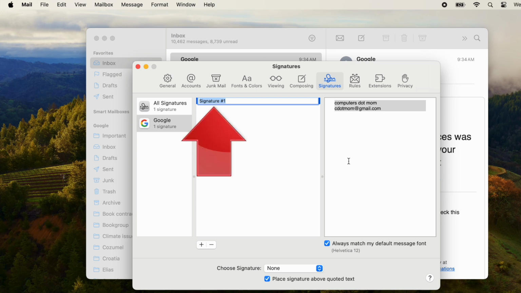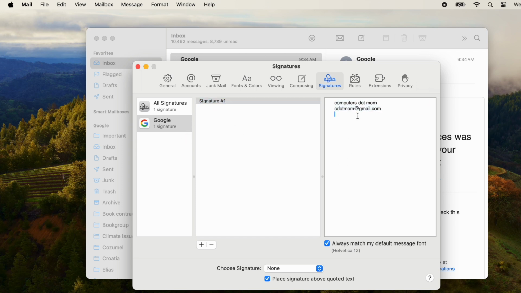The second part of the window shows the name of the signature, which is just descriptive, and the third section contains the contents of the signature. As you can see, the first one you create is automatically named Signature number 1, and it contains your name and email address. These are just suggestions. You can edit either or both if you want to. Notice that Always Match My Default Message Font is checked. You can change that if you want your signature font to be something different.